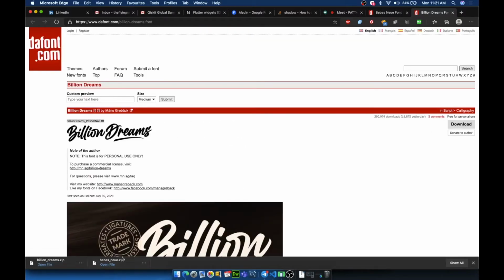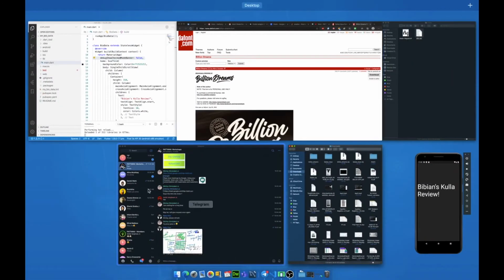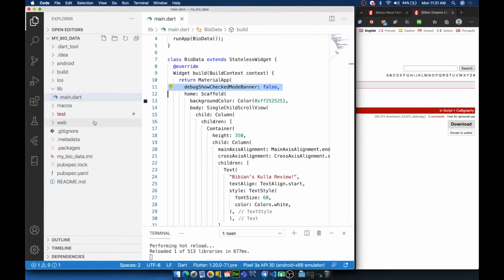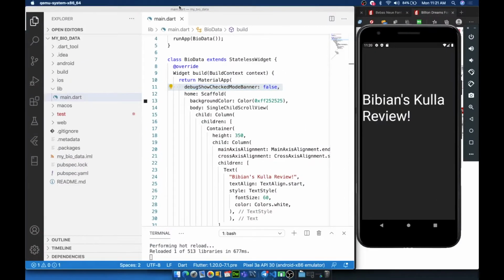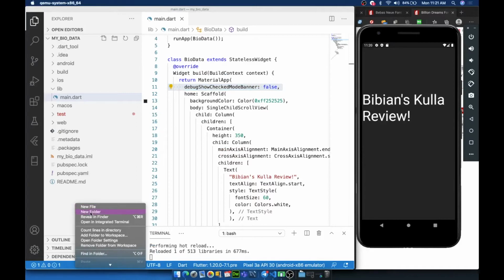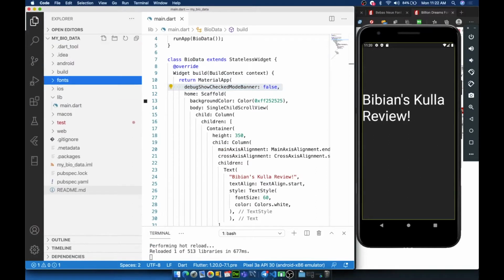Once you're done, there'll be zip files. Just unzip them. Click on open file. That will unzip your zip file. So I have these two folders, Billion Dreams and Davis New, right? Once you're done downloading the files, now open your VS Code or your Android Studio. On the left side, right click and click on create a new folder. I want you to create a new folder there which says fonts.